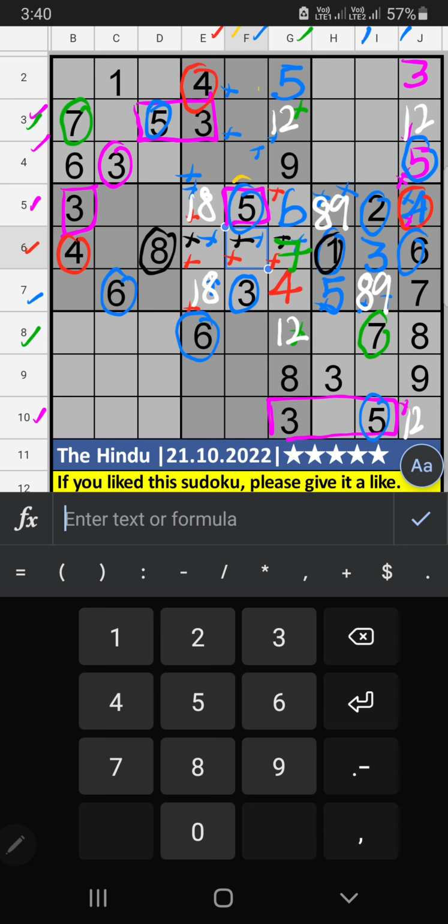Column F we have 5. So 5 can't come in these cells. 10th row also we have 5. So 5 can't come in this cell. Then 5 is confirmed here. In the 5th row and 7th row we have 5. So 5 can't come in these cells. Then 5 is confirmed here.